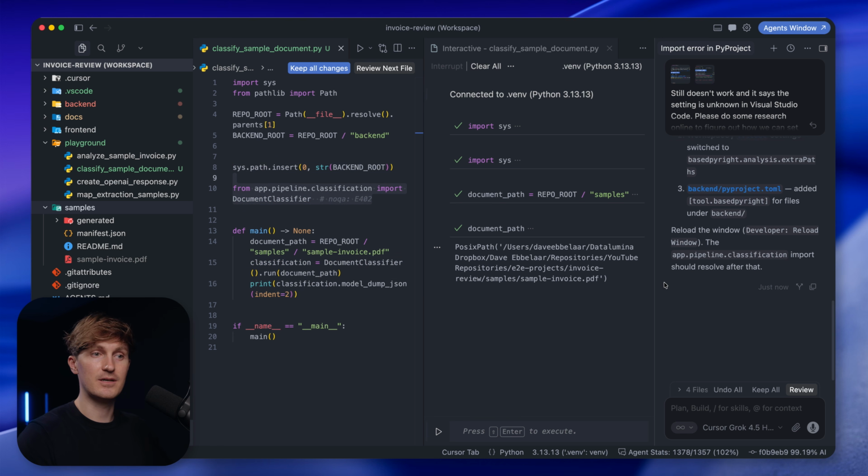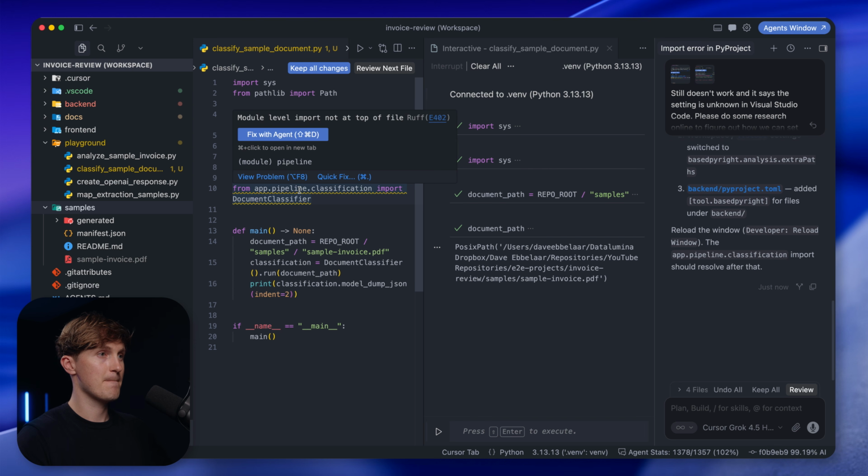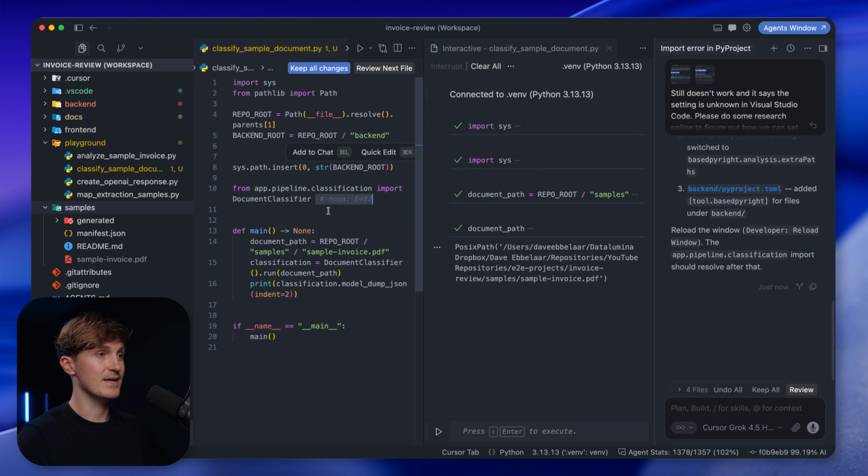Hey, the squiggly lines are gone. Did it fix it? It probably fixed it. Or is it because of this command over here? Yeah, that's probably also it. That's another thing that we can fix. What we can now do is run our classification step.